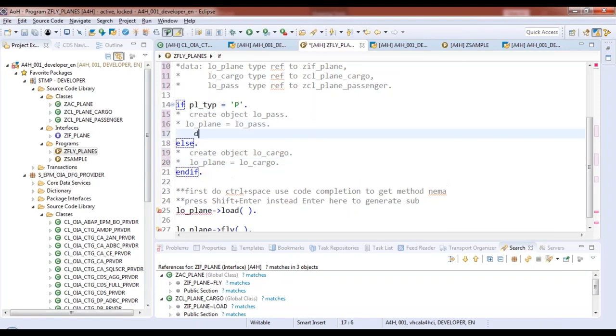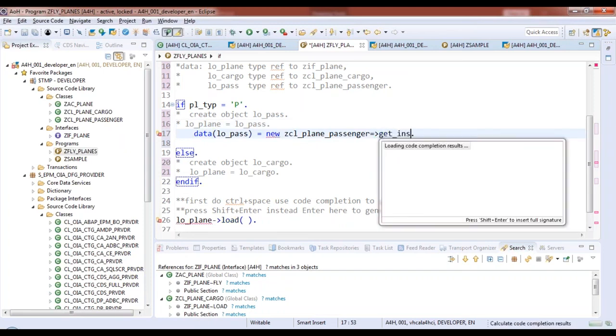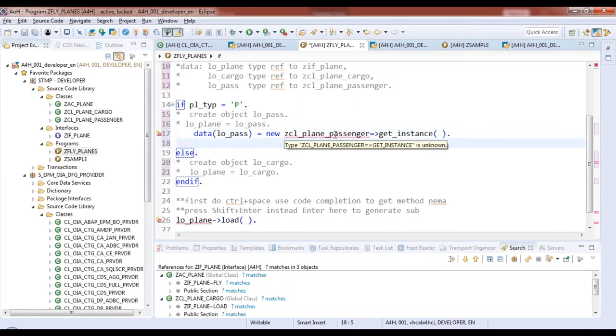So I'll say inline data declaration for lo_passenger, equals new. My class name is ZCL_plane_passenger. That's my class name. That's it, guys. New class object gets created. Oops, I see an error. New is unknown. Why is it giving me this error? Of course, I have to call some method. So I have to basically provide a static method now, the get instance method, inside my class to give the object of the class. And you see now it's saying there is no get instance method. Let me add the static method to return the object of the class.